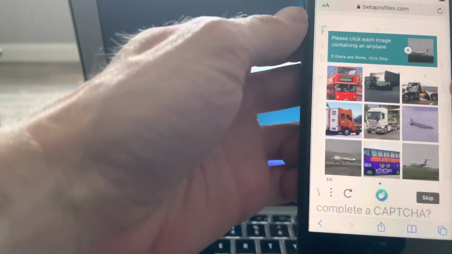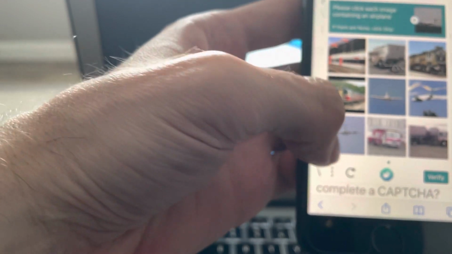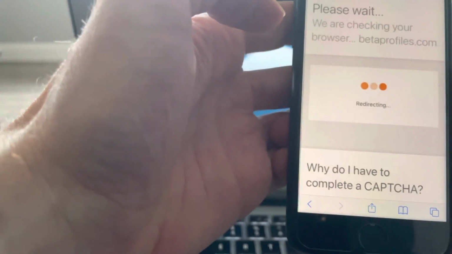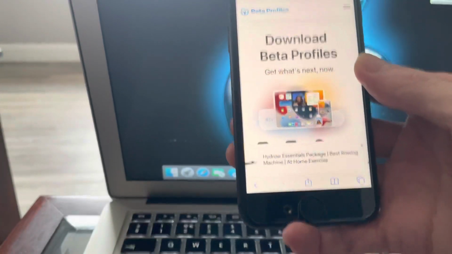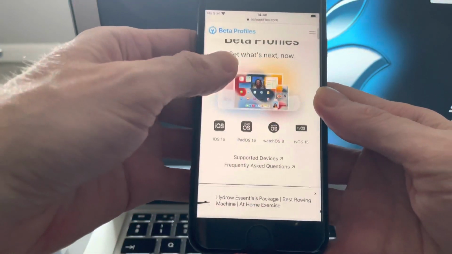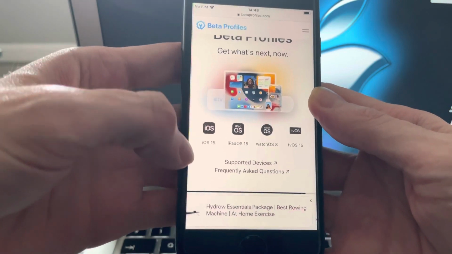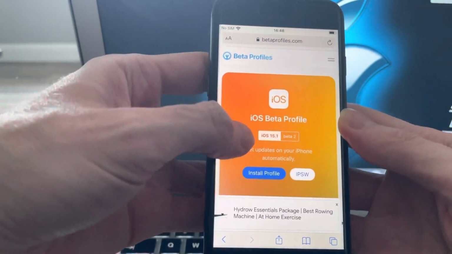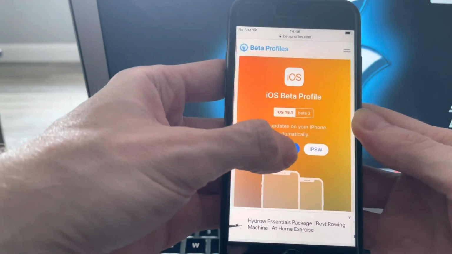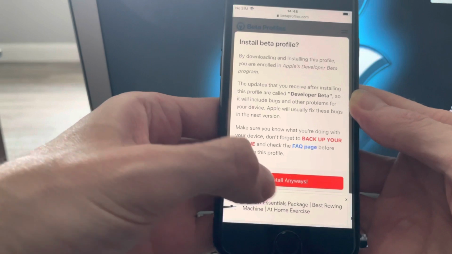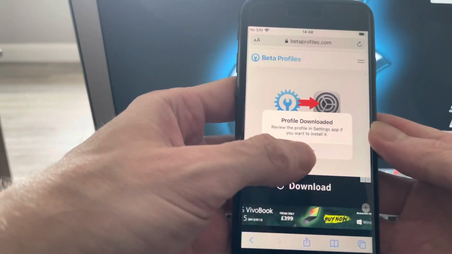And confirm you're not a bot. Airplanes, 1, 2, 3, next. Airplanes again, 1, 2, 3, verify. Great, now it brings us to this page here. Very important, okay. So if you're using an iPad, you select that one, a watch that one, TV that one, iPhone, this one here. So I'm using an iPhone, select this. And so I'm gonna use iOS 15.1, yeah? So select install profile, and then where that bar is there, select install anyways, yeah? Select allow, and then close.